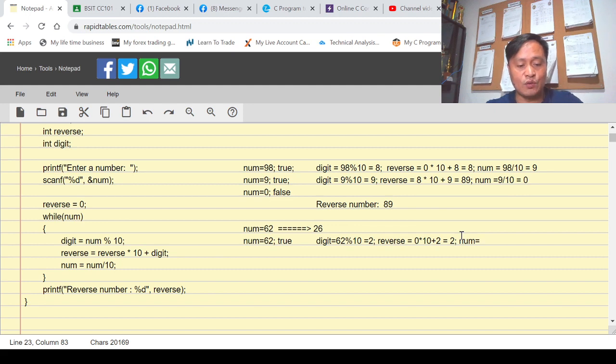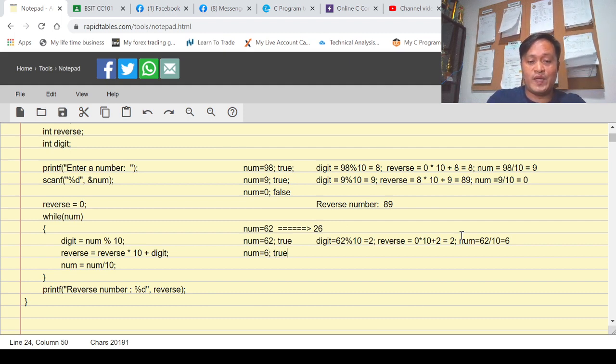Our num is 62, right? Divided by 10, that's how much? 6.2. Num is an integer variable, so it will only accept whole numbers. So 6.2 will ignore 0.2 and get 6. So num now has a value of 6, right? And here, since our num is 6, the condition is true, because the condition will only become false if num is 0 or lower than 0.